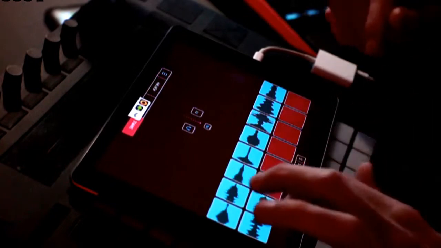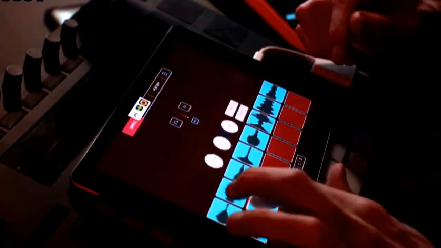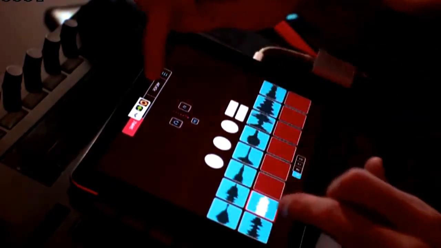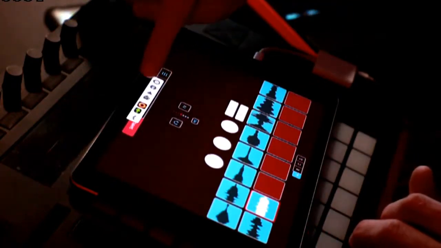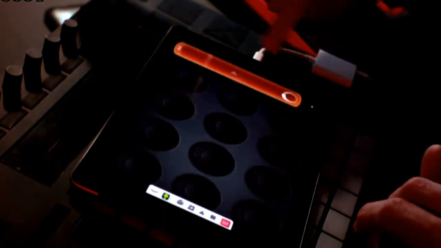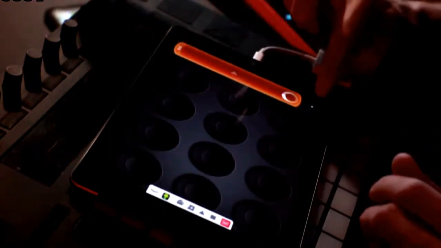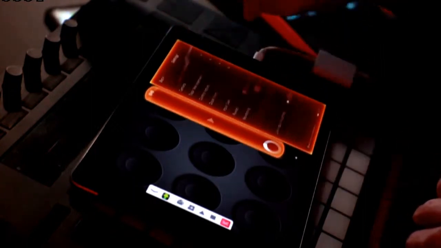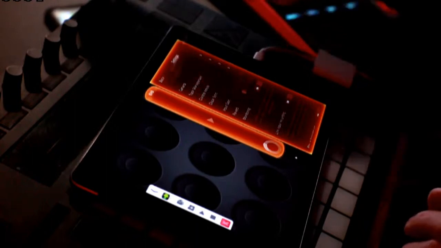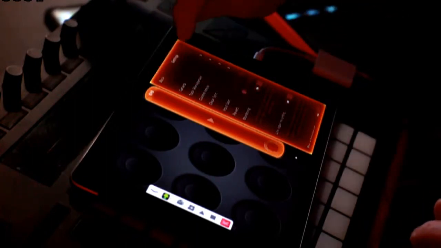Manual everything. All right. So now that this is running through Loopy, I actually need to turn the monitoring on. Or I wonder if I can turn it on the interface. Either way, there's a setting in here in the settings for monitoring. So I'm going to turn that on. Hopefully we don't get some crazy feedback.